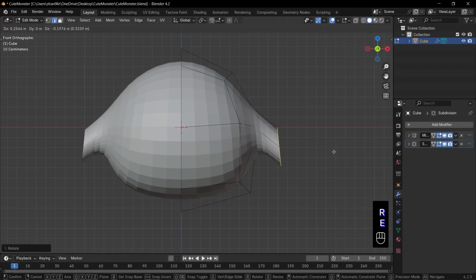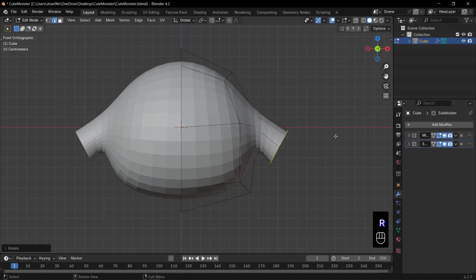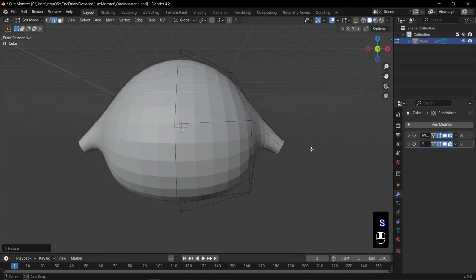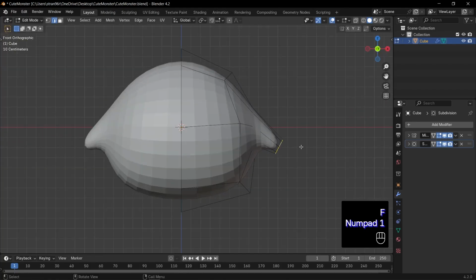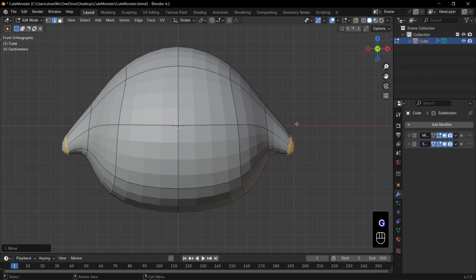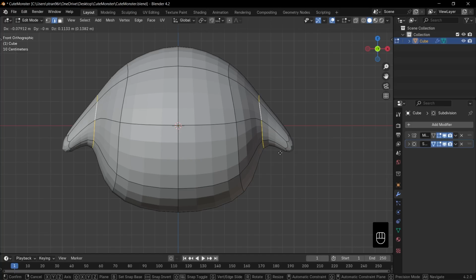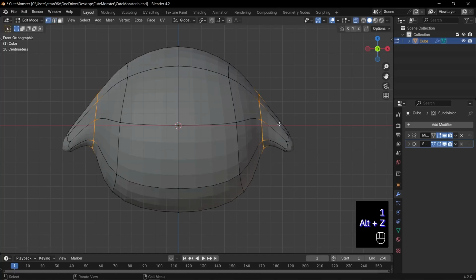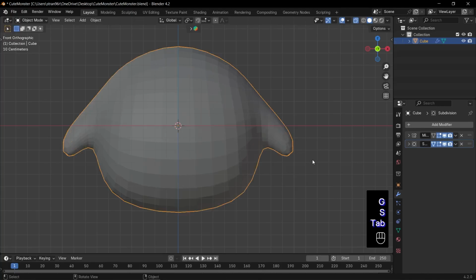Press E to extrude, R to rotate, S to scale, and finally, F to fill in the gap. Press this button in Subdivision Surface Modifier to activate on cage. Loop select these loops once more and adjust their positions. Then, select these vertices, press G to grab, and adjust their position.